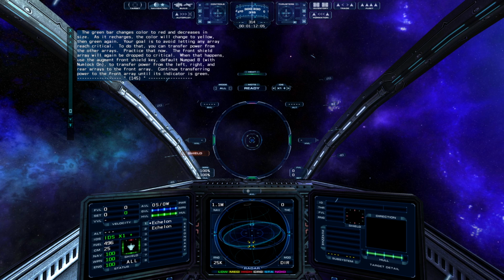Practice that now. The front shield array will again be dropped to critical. When that happens, use the Augment Front Shield key, default numpad 8, to transfer power from the left, right, and rear arrays to the front array. Continue transferring power to the front array until its indicator is green.